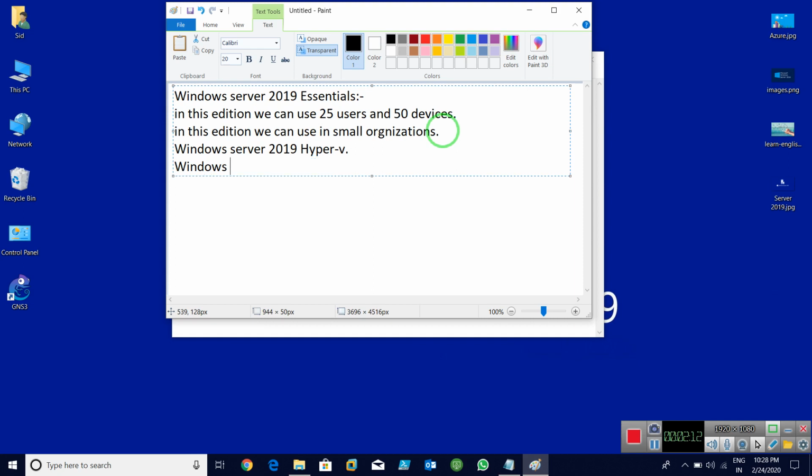Next we have Windows Server 2019 Standard and Data Center. There is only one difference between these two. Standard is only used on physical machines, physical servers. If you want to go for virtualization in Standard, you can create a maximum of 2 VMs, not more than that, in one Standard edition. If you have only one license, per license you can create only 2 VMs.